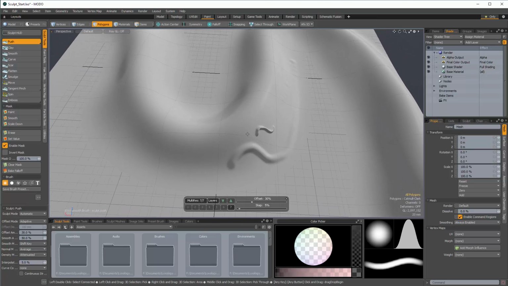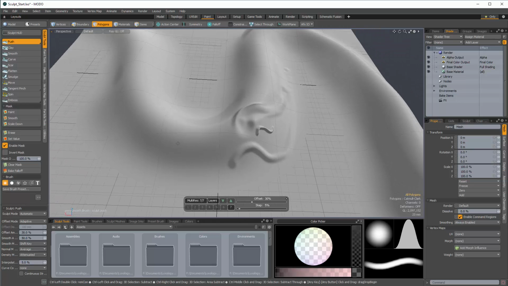So to work with the actual sculpting brush, I can right click and drag to set the size of my brush, and then left clicking and dragging will actually lay down the sculpted stroke. Now if I hold Control and then click and drag, it will invert the stroke. So the push brush pushes polygons, or these implied polygons, along the direction that they're facing. So it pushes them outwards.